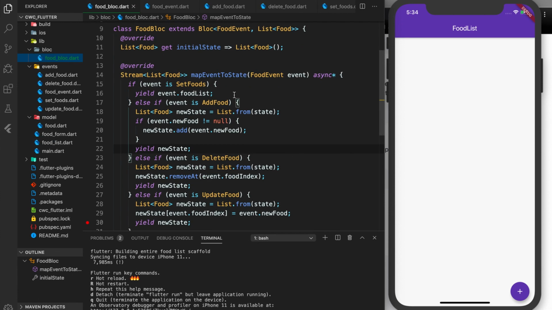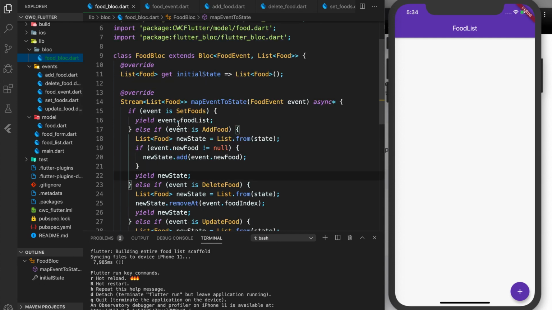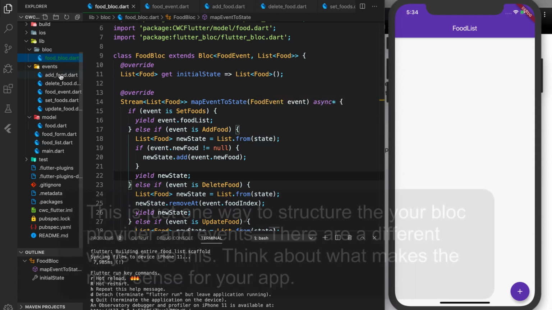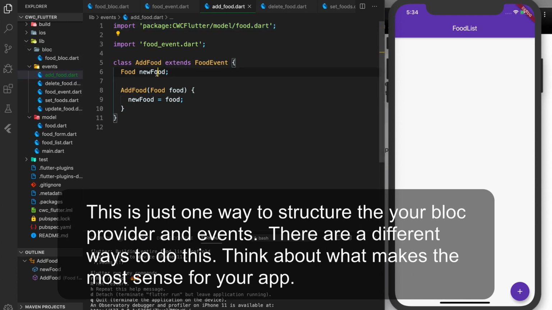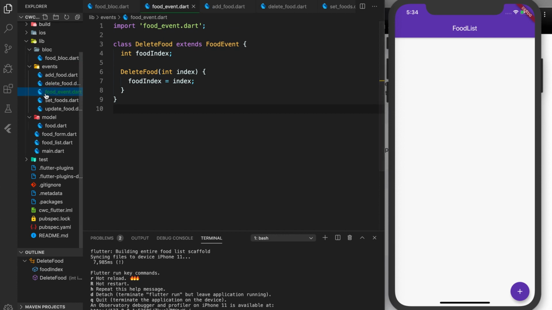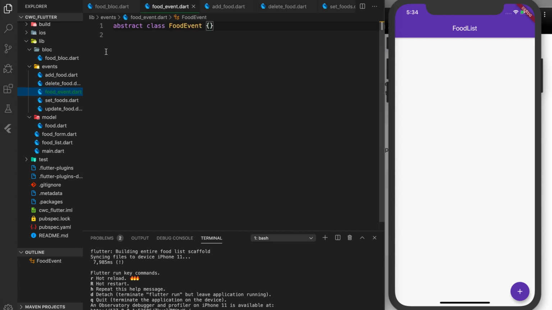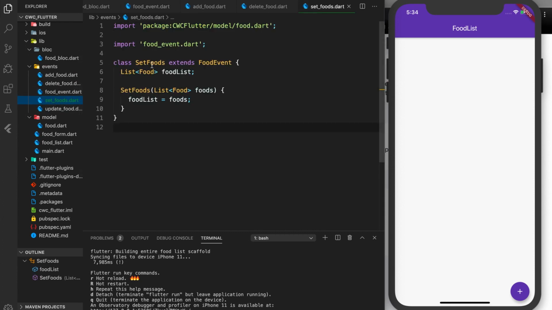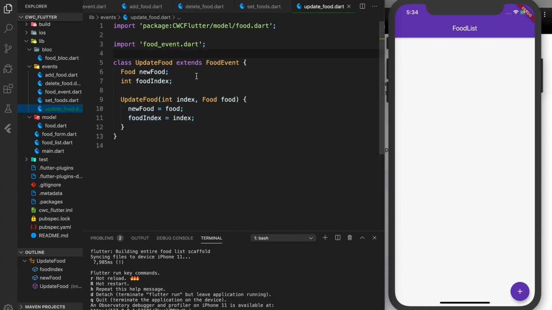So this bloc is very similar to the bloc that I created in our previous video on bloc. The difference in this video versus that previous video is that instead of having everything in one event class, I created 4 different events. So we have add food event. We send a new food to the add food event. We send the index to the delete food event. And this is our abstract parent class. So all of these other events extend that food event. And then we have our set foods, which takes in the food list. And then we have update food.dart, which updates the new food at the current index.